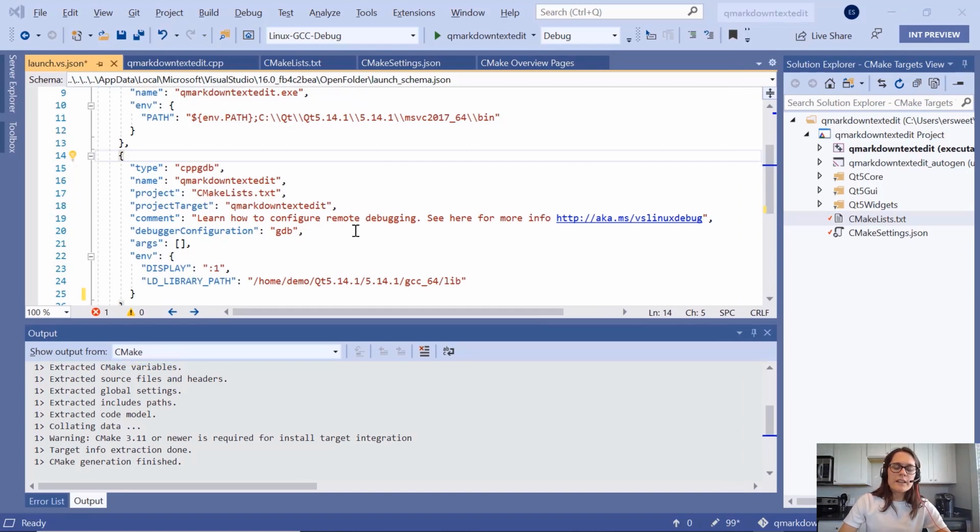So the only changes that I needed to make to get this debugging on Linux was to 1, export my display variable, and 2, set LD library path to the path to the libraries that Qt requires at runtime. So with that, I'm ready to start debugging on my Linux system.